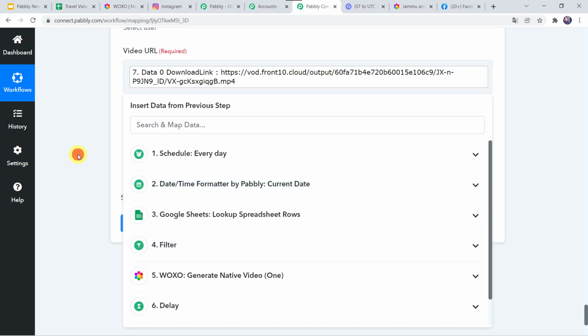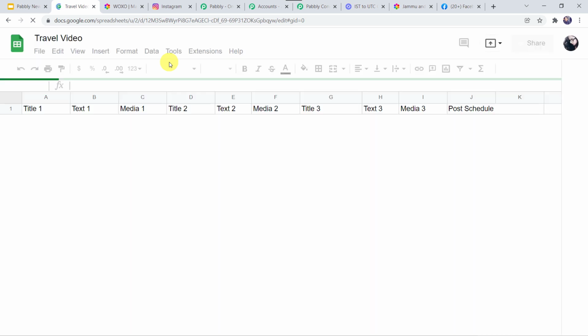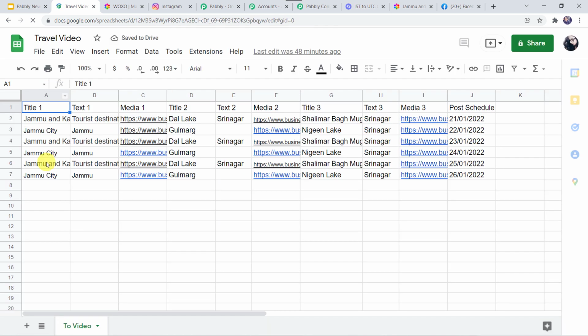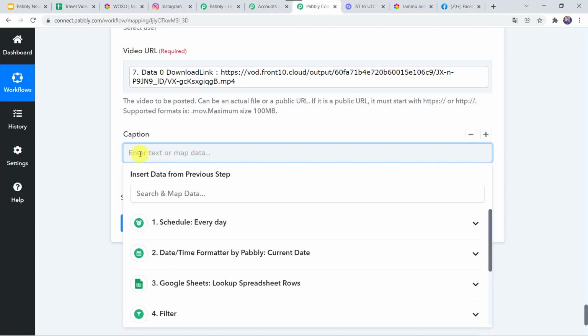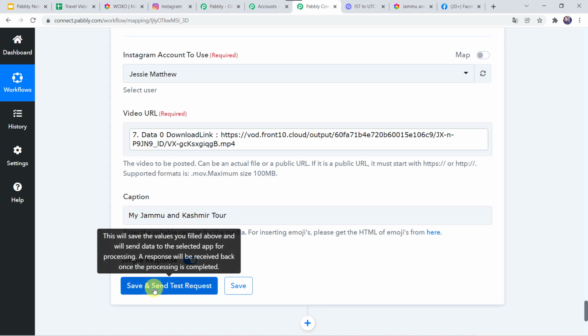Now here if you want to give some caption, you can give it manually over here, or else you can create a column in your Google Sheet and from there you can map the caption in your Pabbly Connect account. Here you can add the column for the caption also. So I'm just going to give the caption manually. Caption as my Jammu and Kashmir tour. Here you can give the caption as per your requirement. So we have mapped the video URL as well as the caption, and let's click on save and send test request.